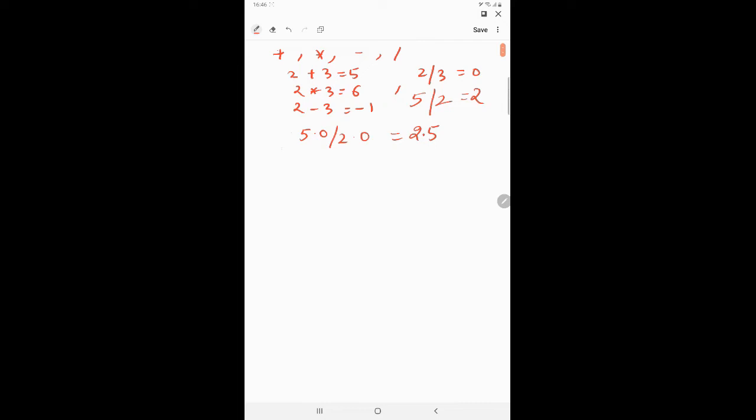Now the main thing is the modulus operator. The symbol for the modulus operator is this percent sign. So what does this operator do? First thing is, this is applicable only for integers. If you apply the modulus operator on a floating point number, the compiler will give you an error, because this modulus operator gives us the remainder.